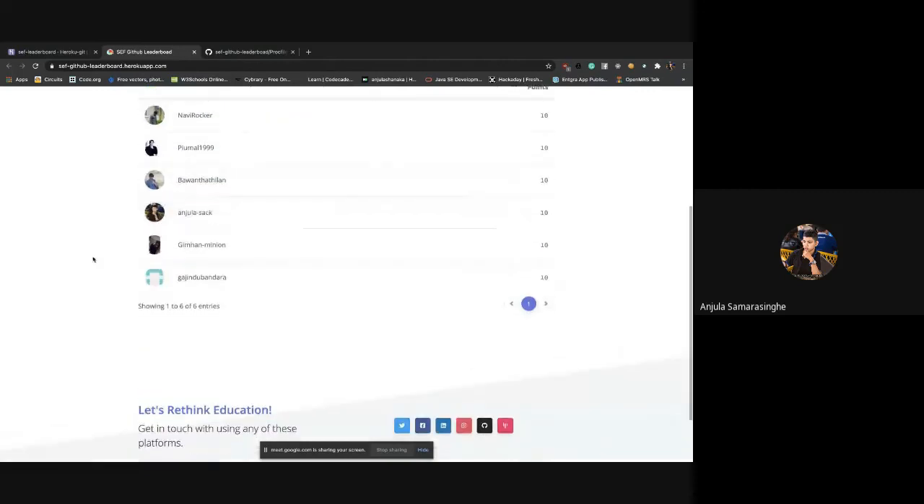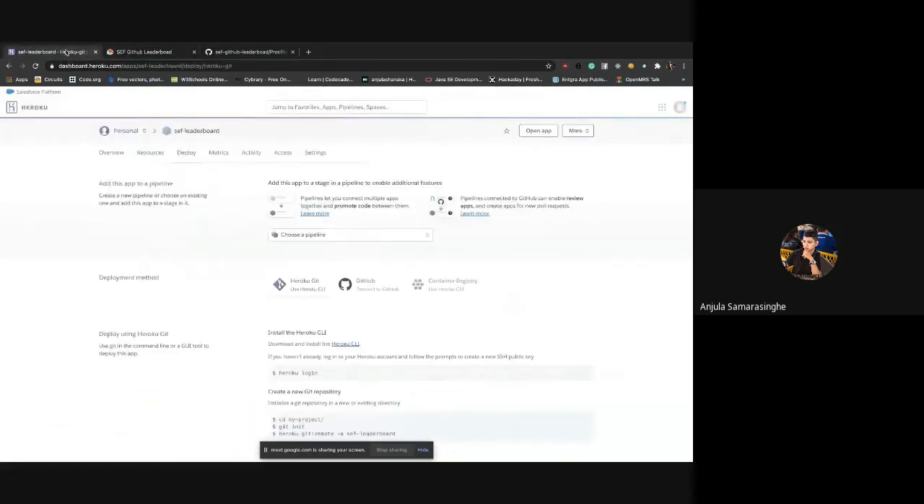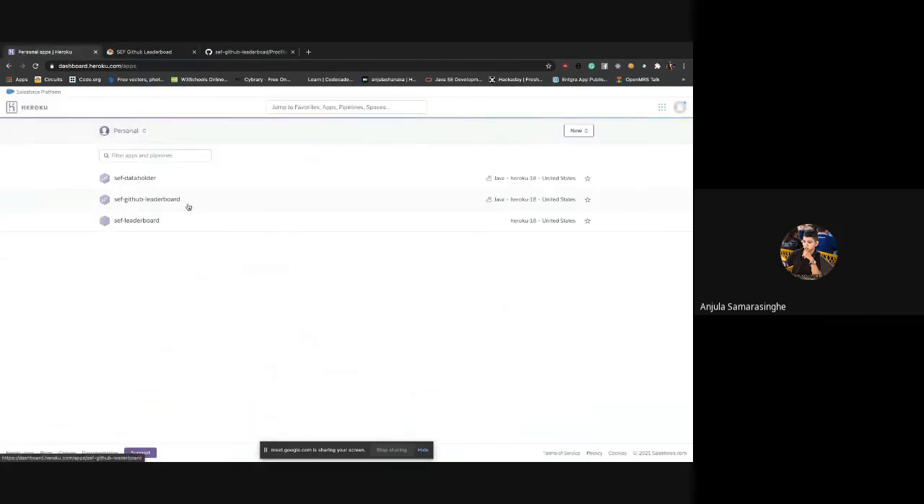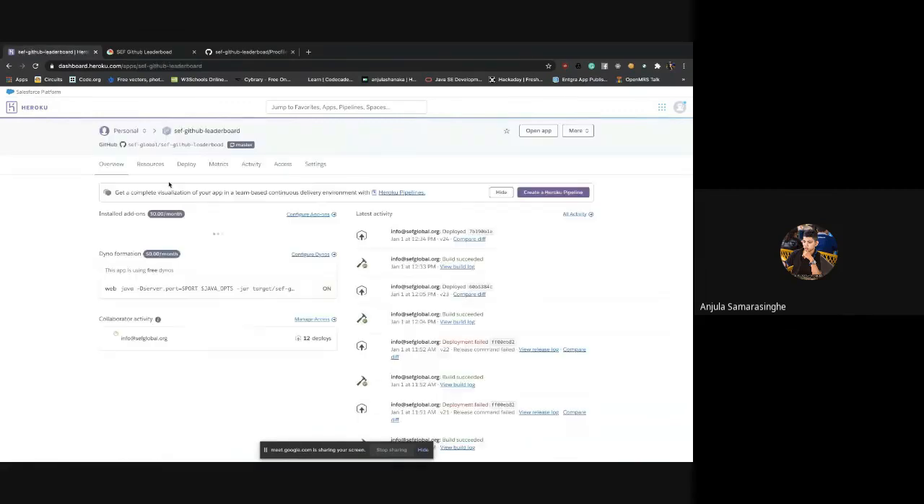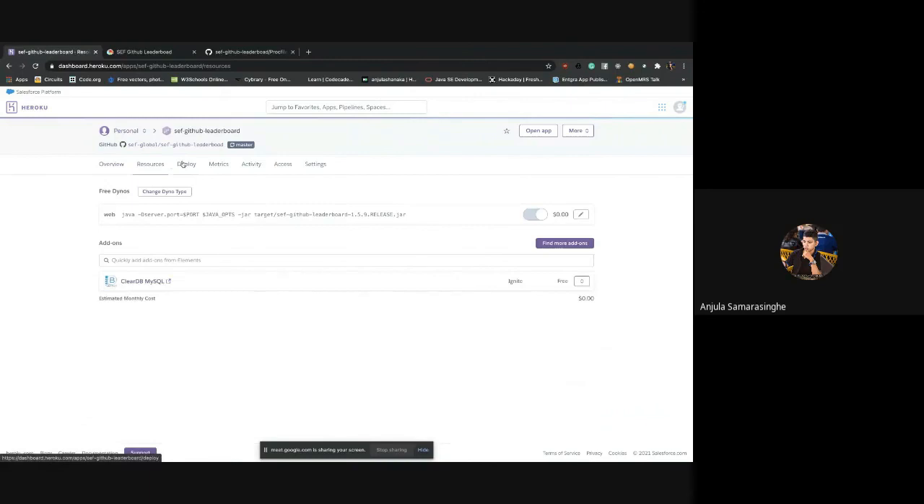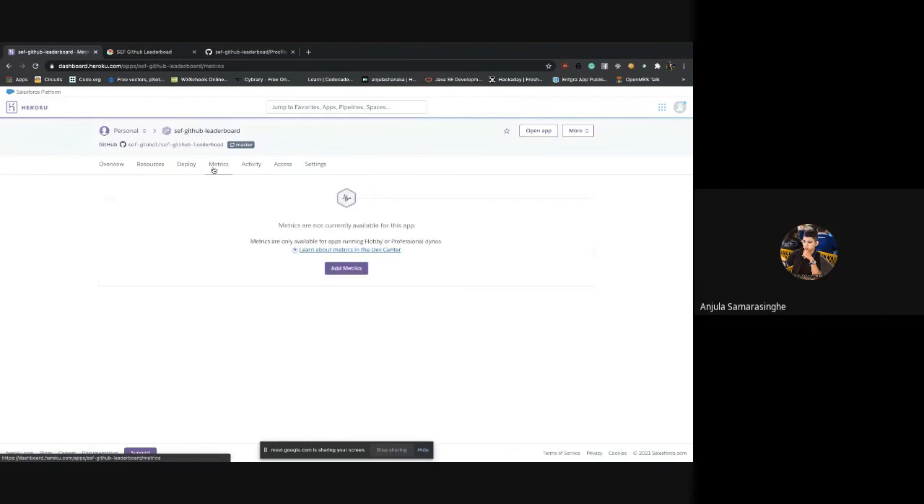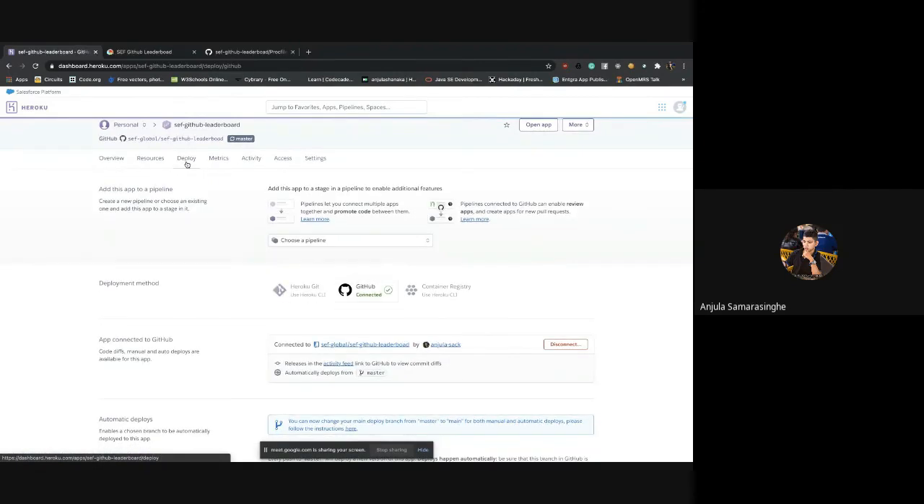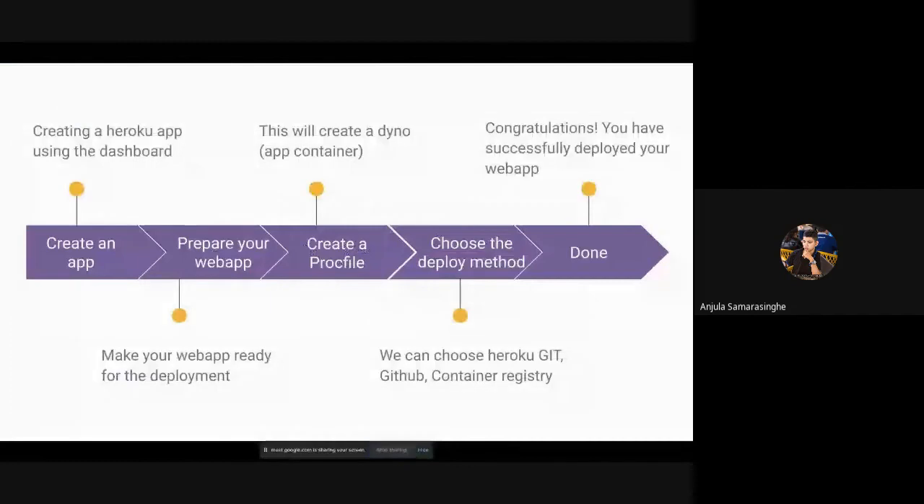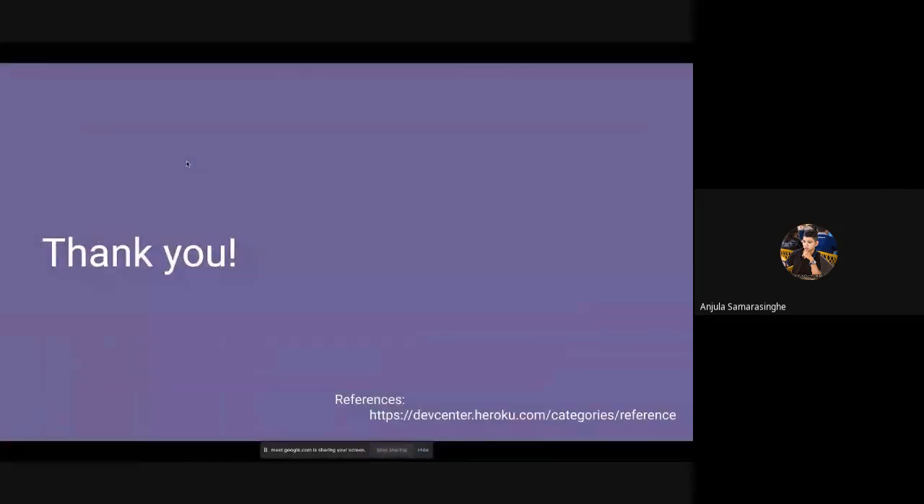For the database, I use this ClearDB MySQL service. And Heroku gives us a lot of options more than this. You can just check them out. So that's pretty much it. Any questions?